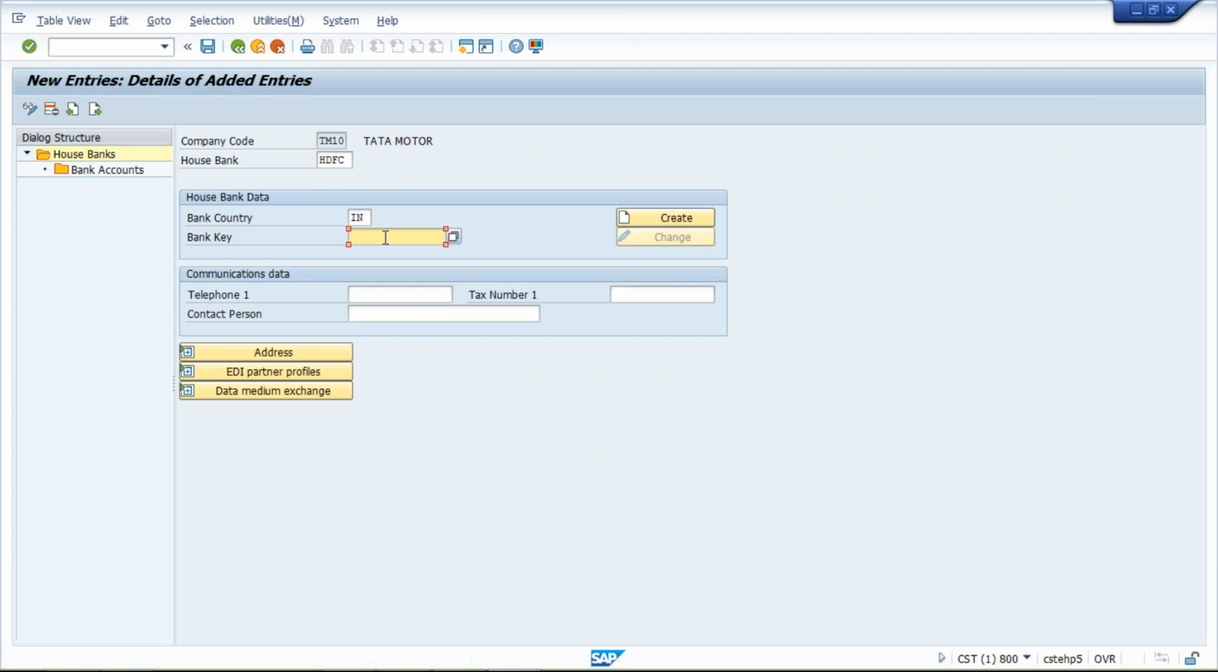But here you can give any bank key like HDFC, and then you need to click on create. Okay. Since this bank key is already created here for me, once you click on create, then what will happen? I'll let you know.